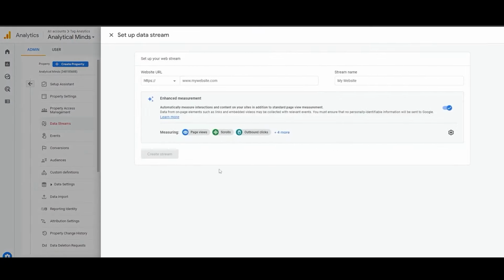And then I can see this window. I just need to add the website URL here. I can add my website URL and select the stream name. Once this is selected, I can just create the stream from here. But before that, we can see this option called enhanced measurement.